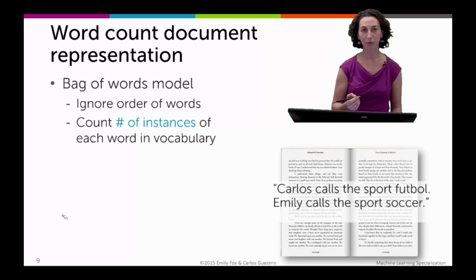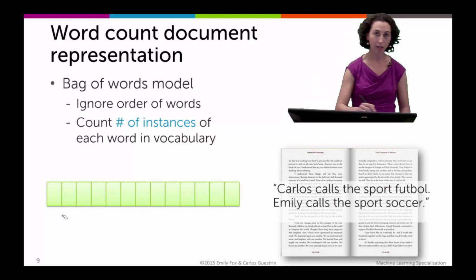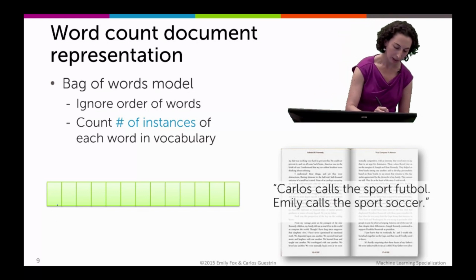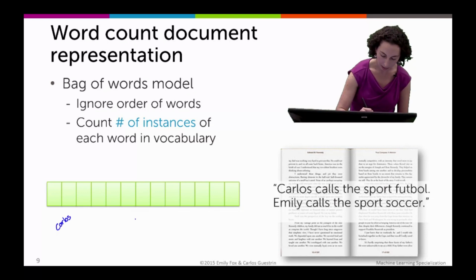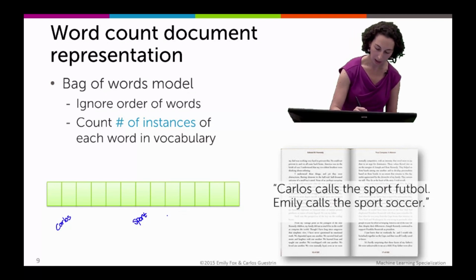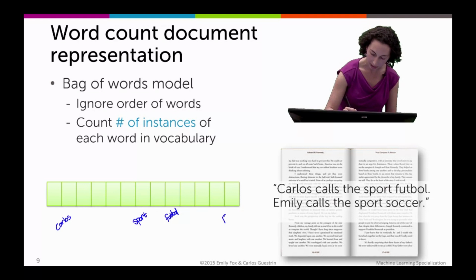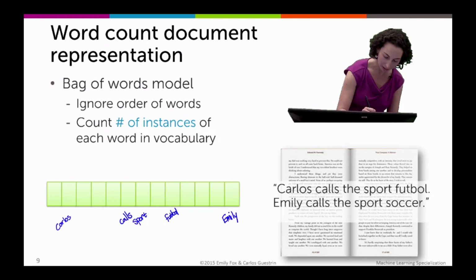To count the number of instances of words in this very short document, we're just going to look at a vector, and this vector is defined over the vocabulary in whatever language we're looking at. So maybe one word in our vocabulary is the name Carlos. Another place in this vector is the index for the word sport. Then somewhere else we have the word football, luckily in our English vocabulary that I'm writing here. And then let's say Emily is this last entry. What words are we missing? We're missing the word calls, and of course the word the.